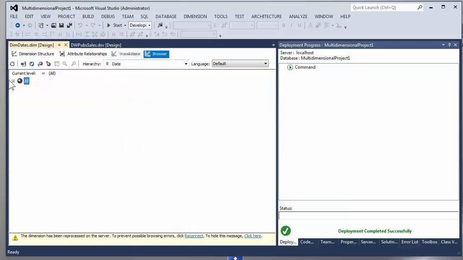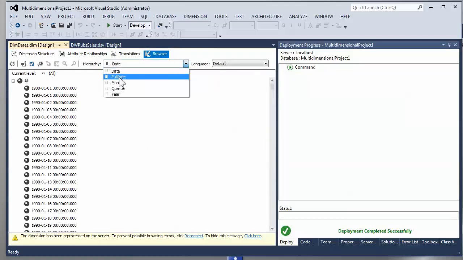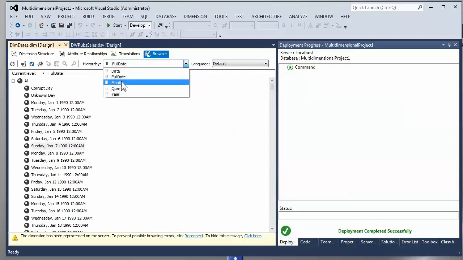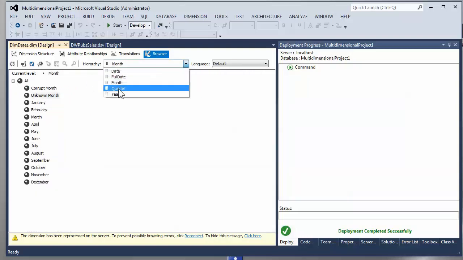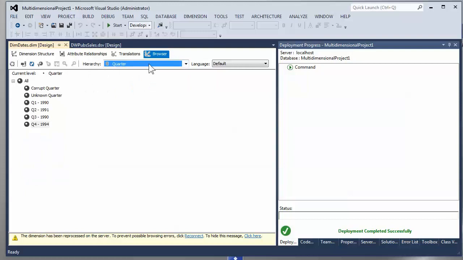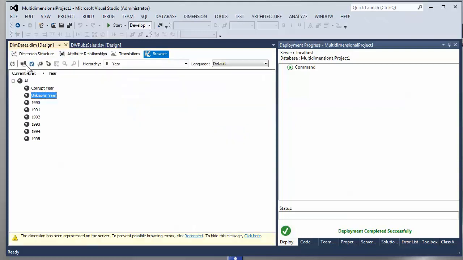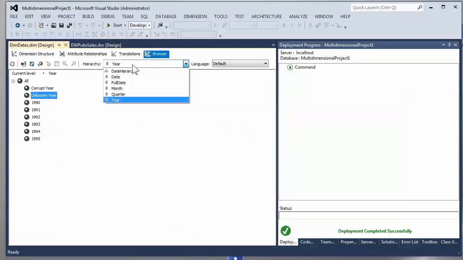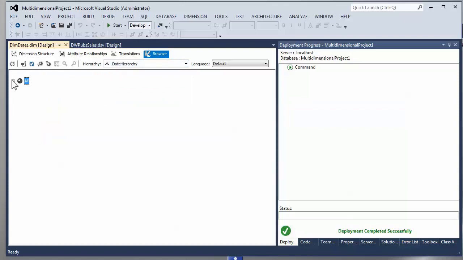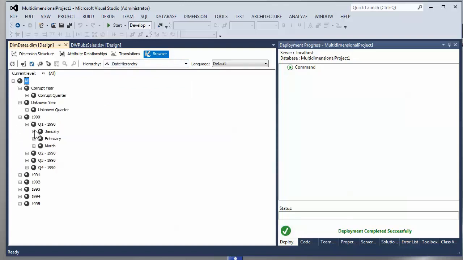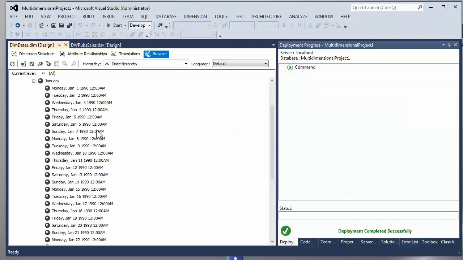Now we can go to the browser tab and see what we've done. Notice that the date's still there. The full date's still there. The month and the quarter. But I don't see my date hierarchy. And that's once again because I need to reconnect. There it is. And now I can actually drill down through the year to the quarter to the month to the individual dates.